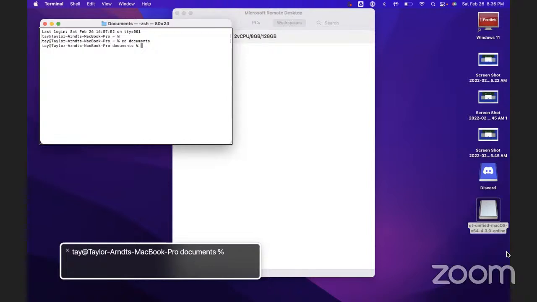And so I'm in my documents folder, and what I'm going to do is I'm going to make a new folder. So I'm going to call this calculator. So mkdir, oops, if I can type right, calculator.